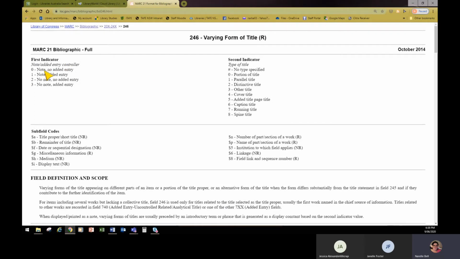While I'm at it over here, note no added entry, note added entry. So the added entry means that it's going to become a searchable field, and note means we're going to put in a 500 field to explain where the titles come from. My view is if you're going to put in a 246 field, it might as well be an added entry, or why bother putting it there? And I'm not going to bother putting in a note.